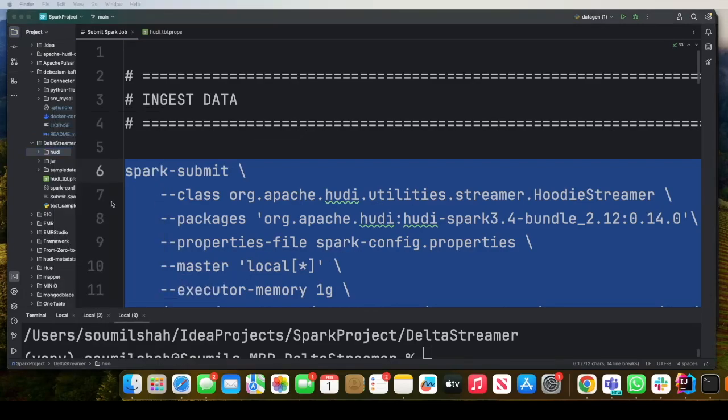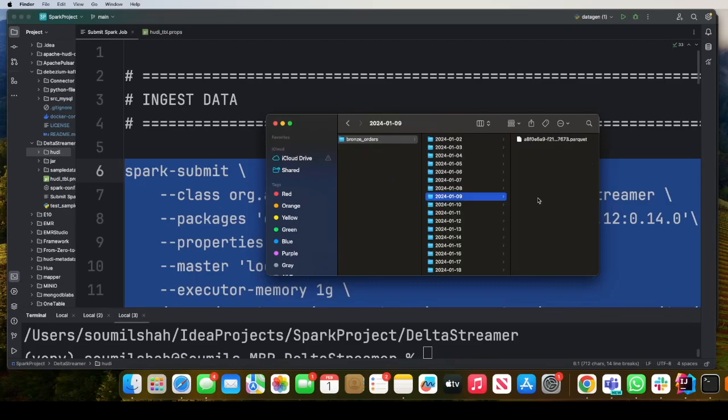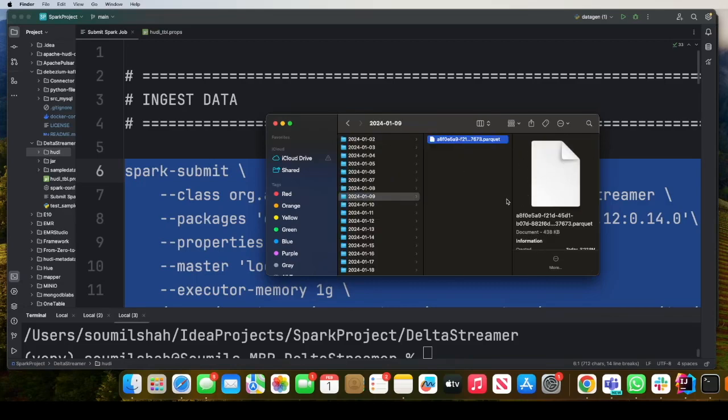I'm going to do Show in Finder, if I can bring this here. As you can see, I see a folder called Hoodie, and I see bronze_order, and all these partitions, and of course the parquet or the base file. So now we have a Hoodie transactional data lake. Now let's learn about async metadata indexing.